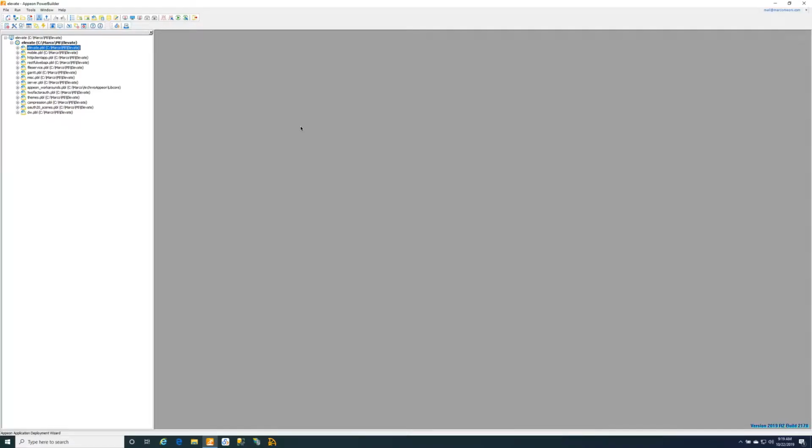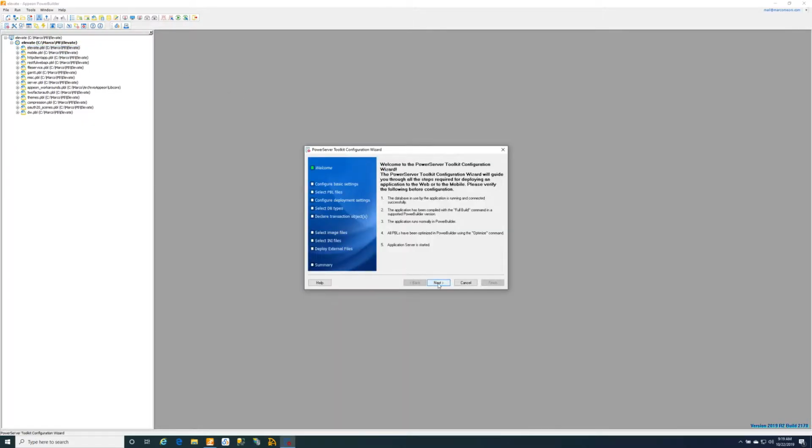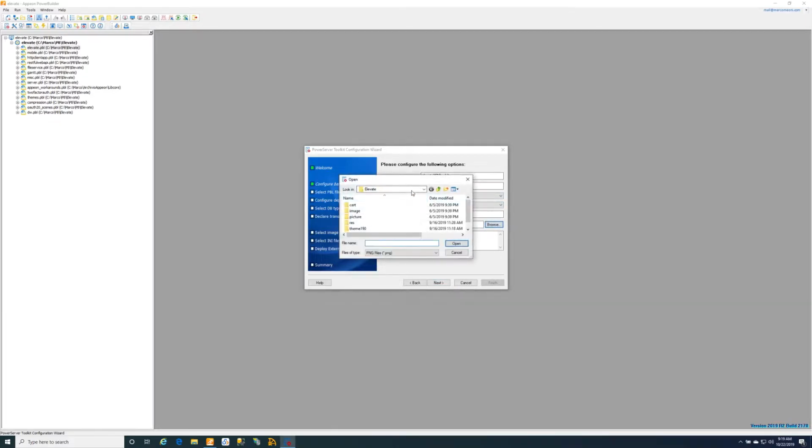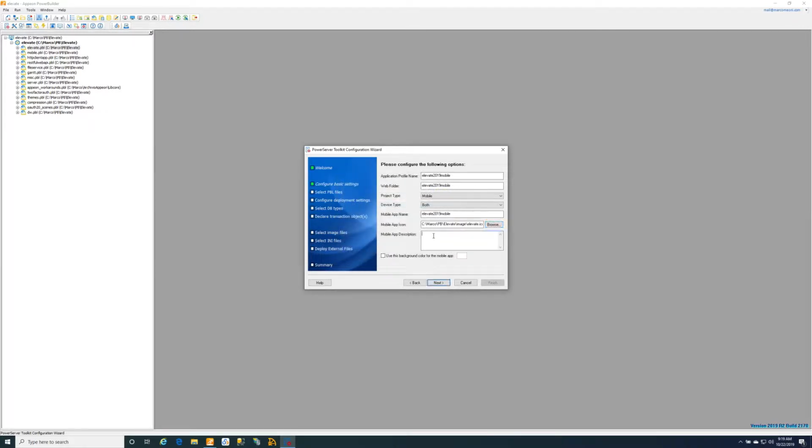And the last thing to do is to deploy this project as a native mobile app. So we create another profile, deployment profile, and this time I'm gonna call it Elevate 2019 Mobile. It's a mobile project. I can specify an icon if I want. I think I have one. And a little description that will appear just below the main title.